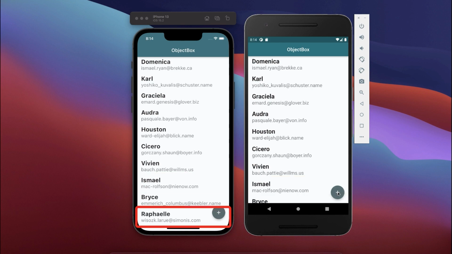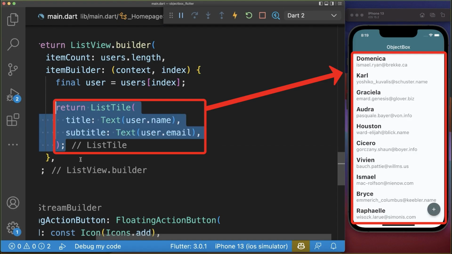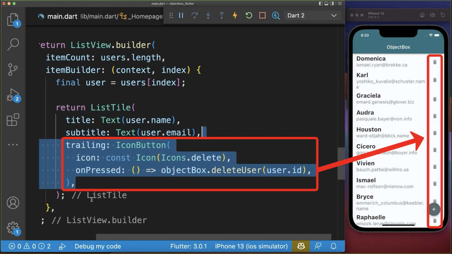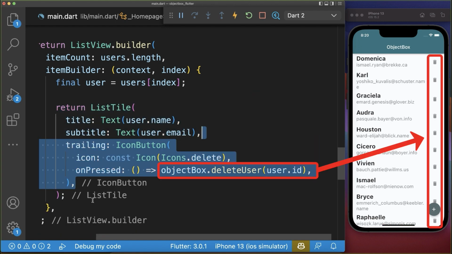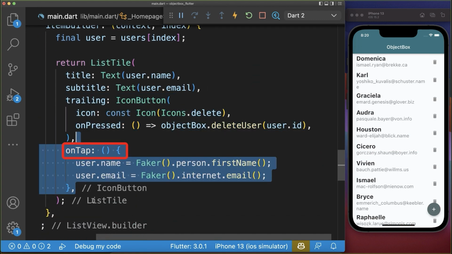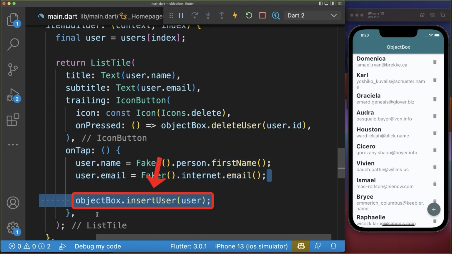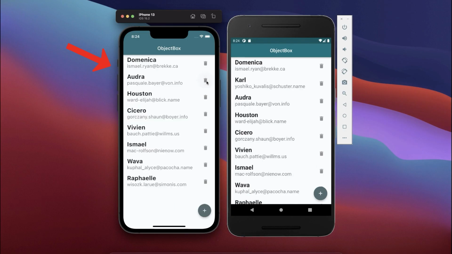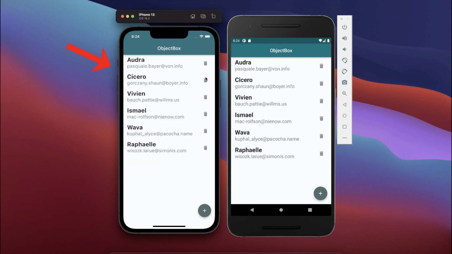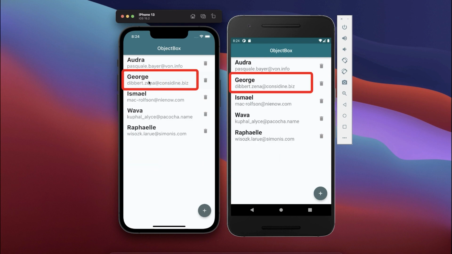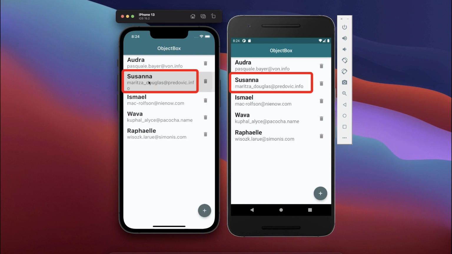And finally, let's go to the list tile that displays our user, and here we add a trailing icon to also delete a user. And if we tap on an icon, then we modify the data. And here it is again important to put it into the ObjectBox so that the update is successful. And with this, we can now also delete data from our database. And if you tap on an item, then you can also update the user data.